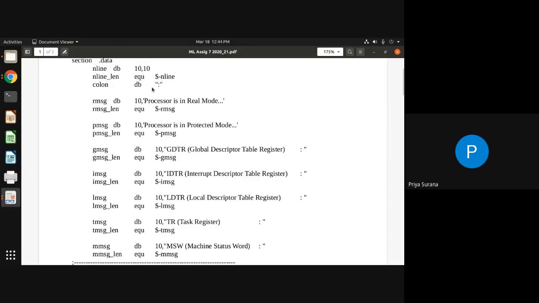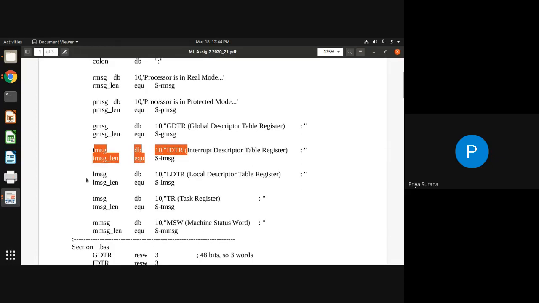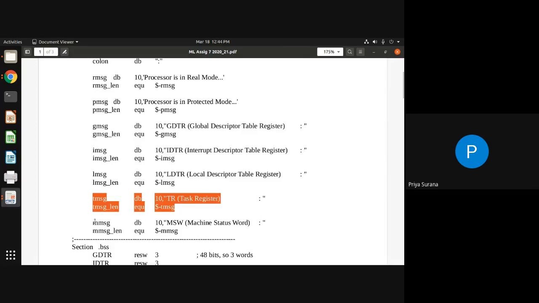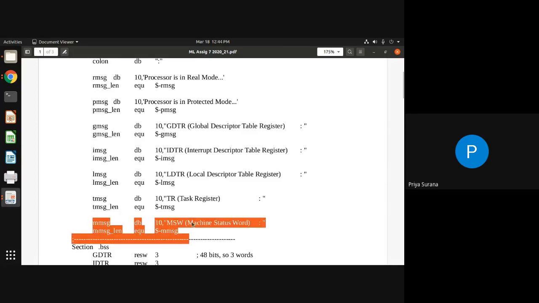We can use this later on, whenever we are going to use it, we can discuss it then, but remember that it is declared here. These are all messages: processor in real mode, processor in protected mode, GDTR content, IDTR content, LDTR content, task register content, machine status word content. So all these messages are declared in the data section.